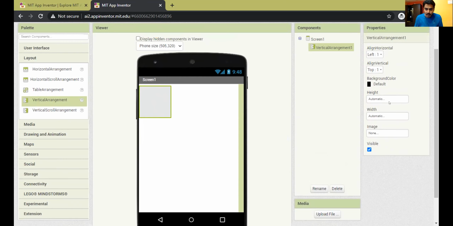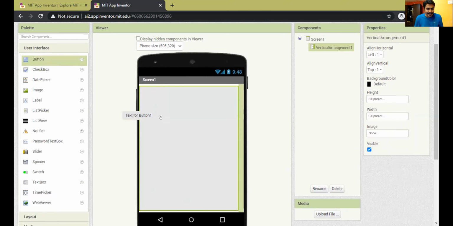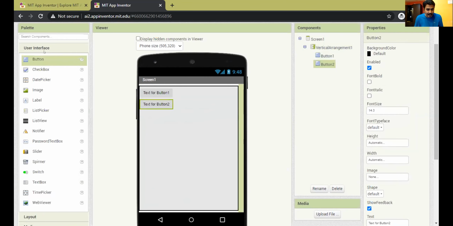So what I'm going to do is, I will click this vertical arrangement, there are height and width options. I will make the height as fill parent. And once I click OK, see what is happening. The vertical arrangement is occupying the full screen. And next I will also click on width and click on fill parent. And once I click OK, it will occupy the entire screen. So this is what a vertical arrangement is. See here, now as I start adding buttons, see I'm going to add buttons.